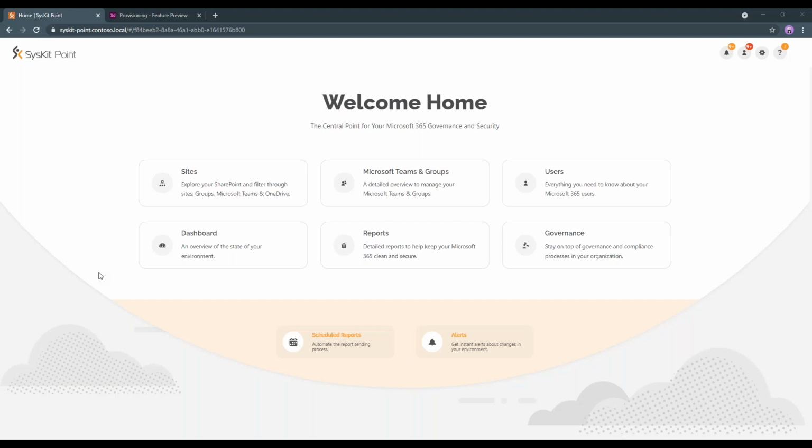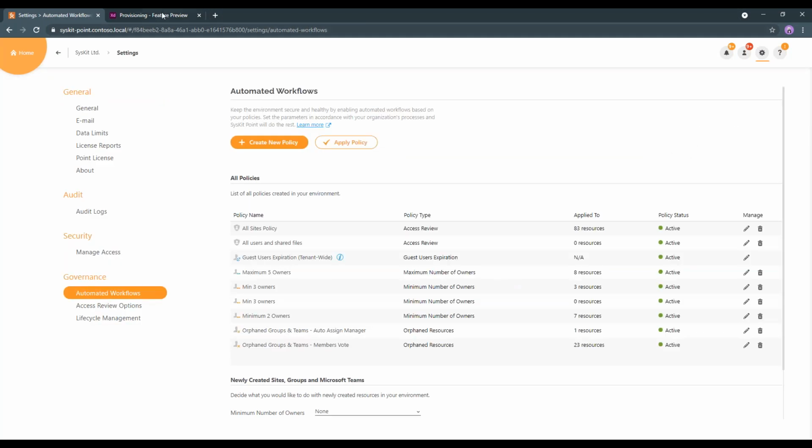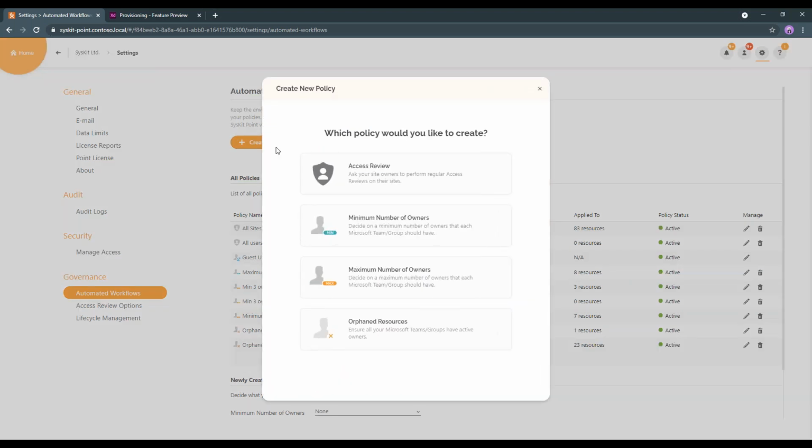Okay, first, I would like to show you what it looks like from your admin's perspective. In order to set this feature up, you just head to the automated workflow section in the settings, and you go ahead and create a new policy. We already talked about access reviews, and these are the other ones we are offering at the moment.